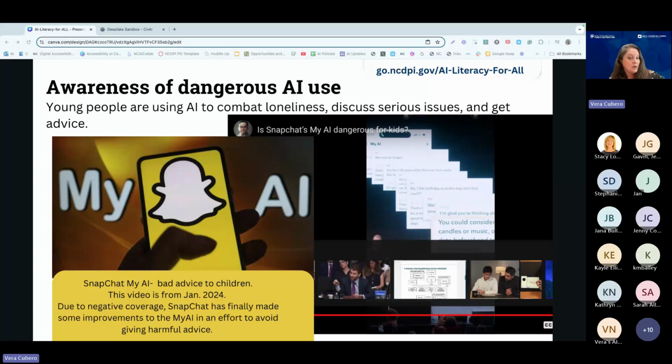And you're supposed to be 13 to sign up for it, but I would say we all probably know 8, 9, and 10-year-olds that use Snapchat. And this My AI feature is just kind of part of it unless you turn it off. And so that is really, really concerning.